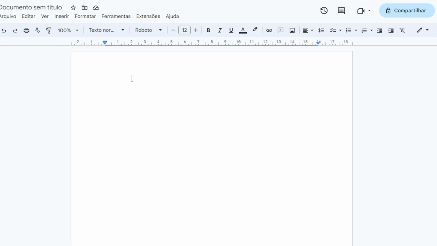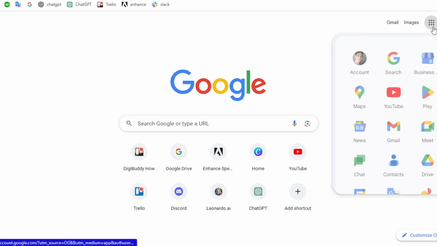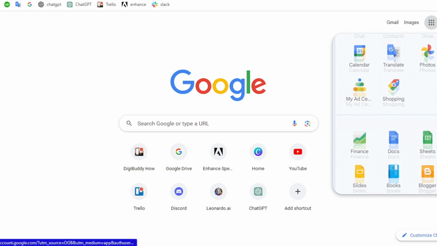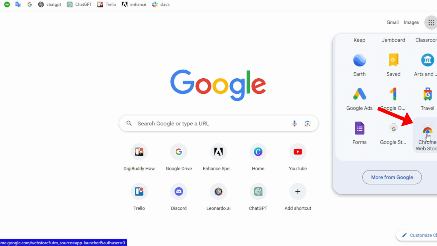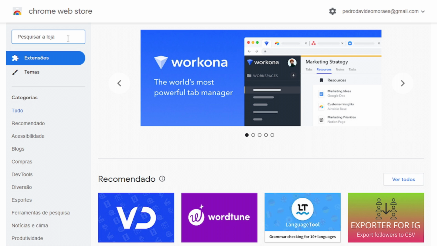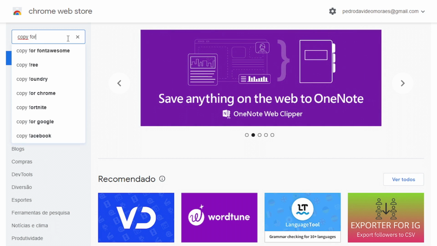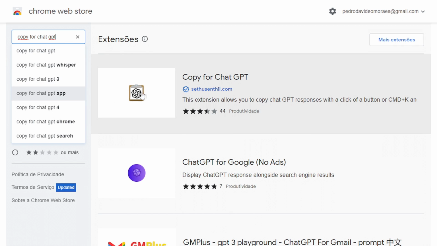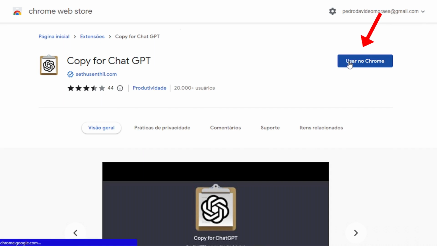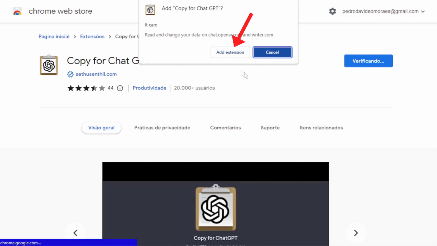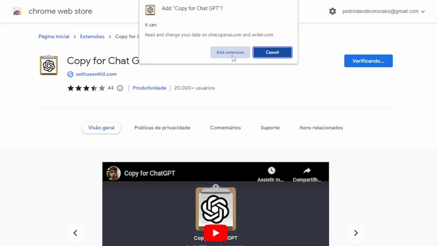You can download a Google extension that does the same work but with a few advantages. Let's go download it. Open a new tab, click here on Google Apps and scroll down until you find Chrome Web Store. Click on it. Now search for copy for ChatGPT. Click on the first option, click on this blue button.